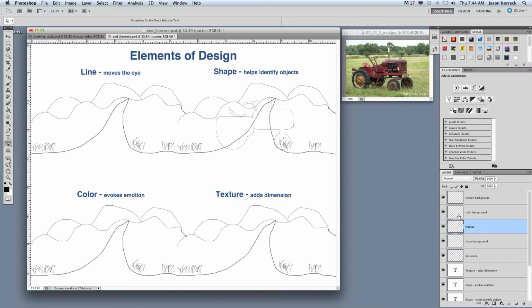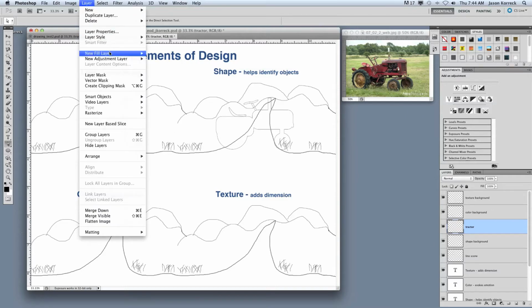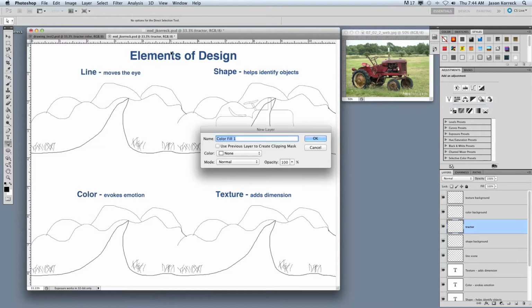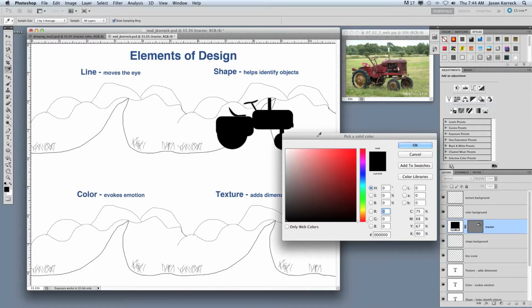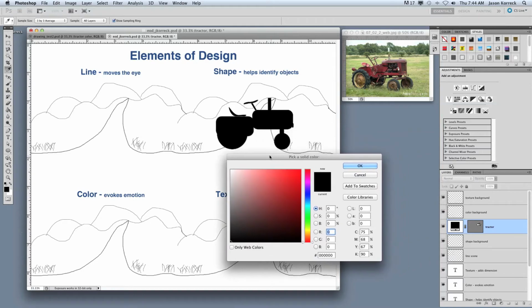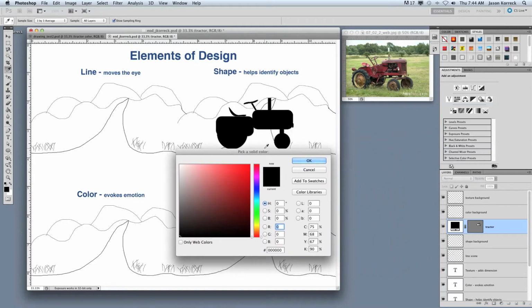All right. So now we're going to add an actual stroke to it so that just the outline has some content to it. Okay. So the way I'm going to do that is layer, new fill layer, and I'm going to choose solid color and say OK. Now by default, it's going to just turn it black and it's going to be a solid color. So I'm going to say OK.